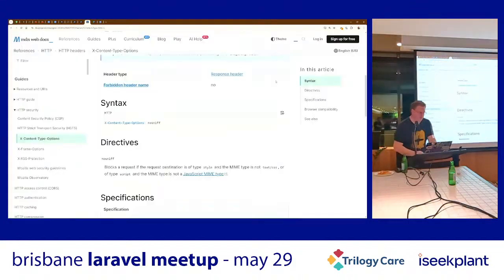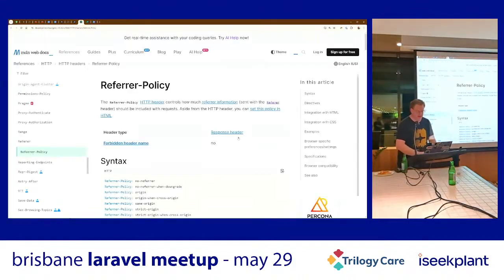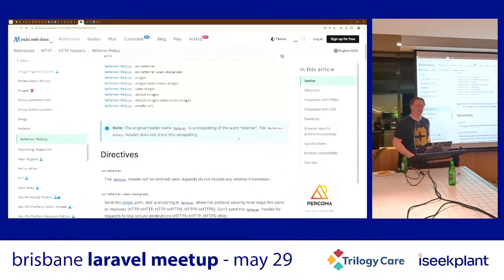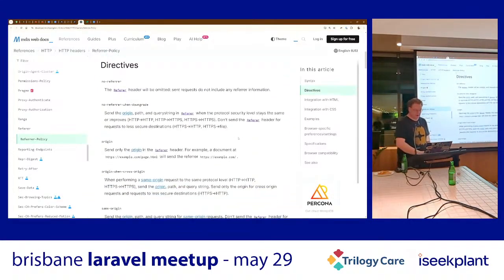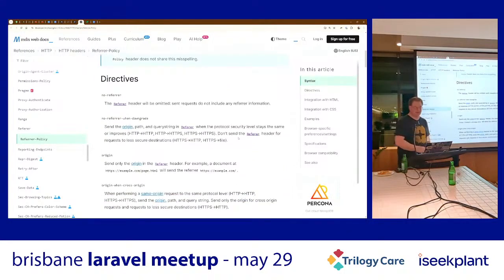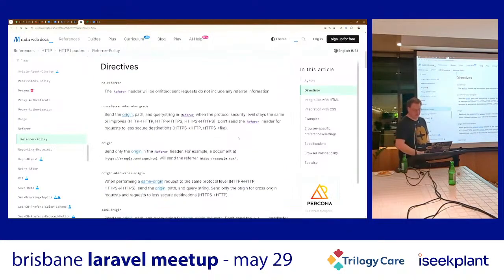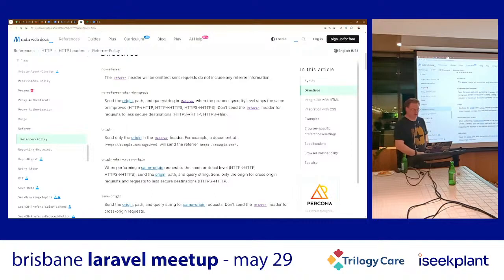Three left. All right, next one, referrer policy. This is a fun one. There's a bunch of different options, and this depends what your app does. So this page, as I said, is a fantastic resource, has all the different options in here. Like we've got no referrer, so it just does not send any referrer information. This is useful for intranets and things.